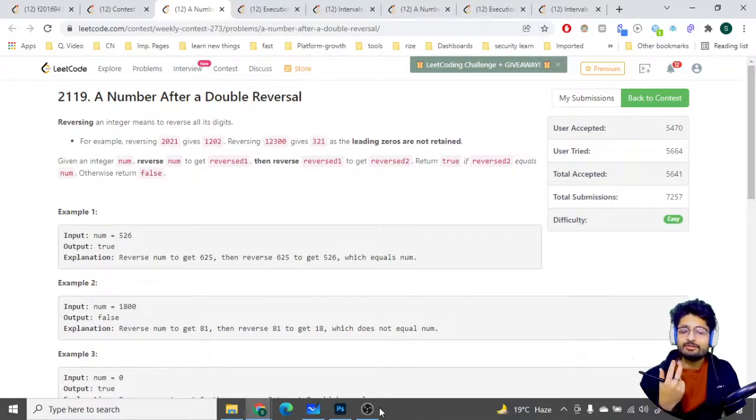Fine. Now you're given an integer nums, reverse nums to get reversed1, and then again reverse reversed1 to get reversed2. Just return true if reversed2 is equal to nums, which means that if you take the number, reverse it, and again reverse it to bring it back to the original number, it should be the same. What is the case in which it will not be the same?